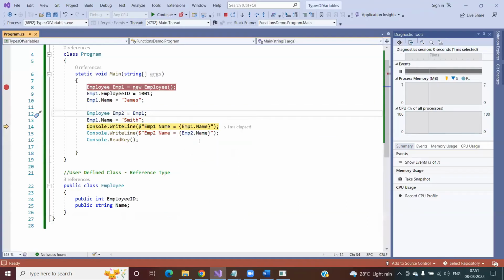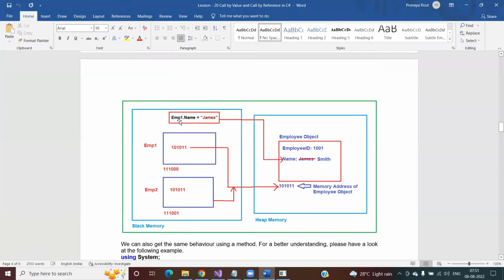Now you understand why we are getting the name as Smith in both employee reference variables. Whenever we update the name using the employee one object, that update happens inside the employee object, which is inside the heap memory. And once you do any modification to this object, all the references this employee object has will get the updated value. This employee one value is pointing to this object. This employee two value is also pointing to the same object. That means this modification is also applicable to the employee two object. Is that clear? This is called by value.